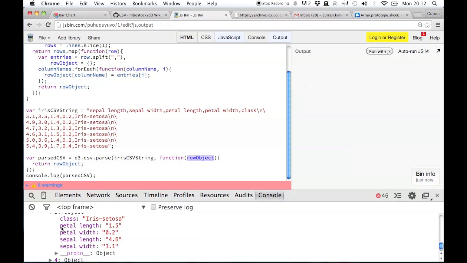So let's take the example of petal length. We can parse this into a number by saying row object dot petal length. Well, we can't really use this notation because there's a space. It needs to be in quotes because of the space. So that means we actually need to use this other notation, like this. That's one disadvantage of using spaces, but this will work.